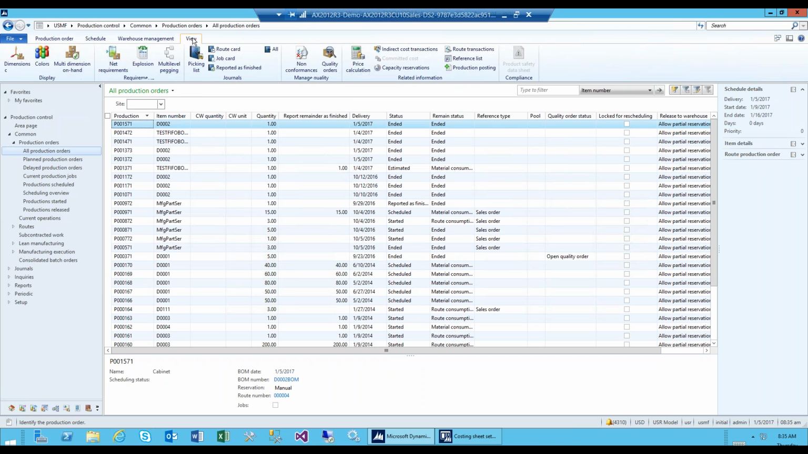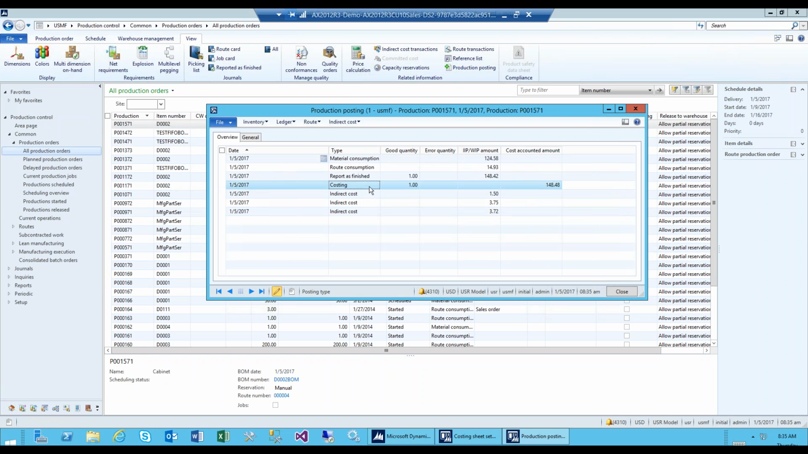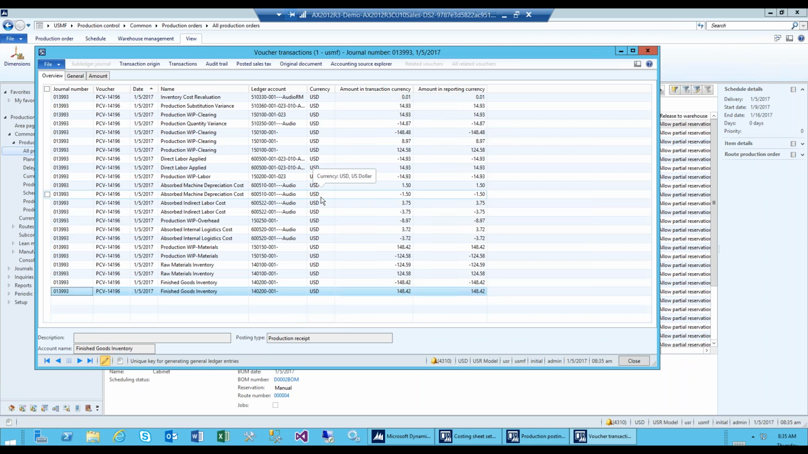Once I've ended it, I can go back and look at the production posting one more time, and I've noticed that I have a costing line on here now. It's not the same amount, it's very slightly different, 6 cents different. What happened there is, since it's standard cost, it just goes through and updates all of the costs and puts this to financially updated at this time. So the financial cost of the inventory is available at this time.